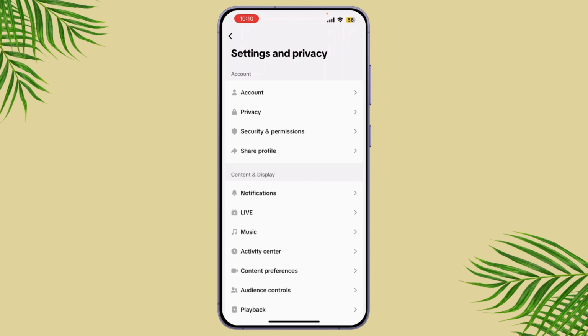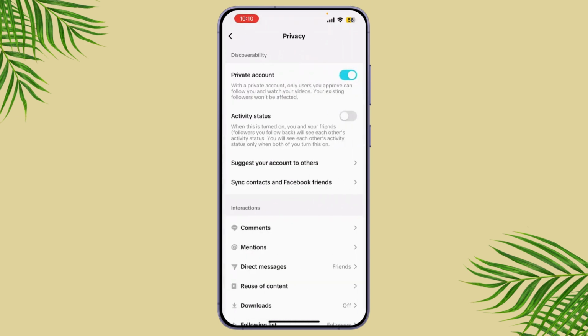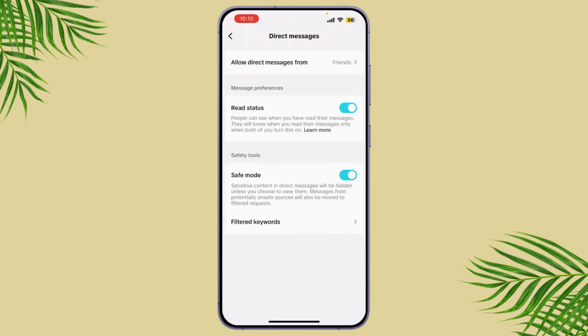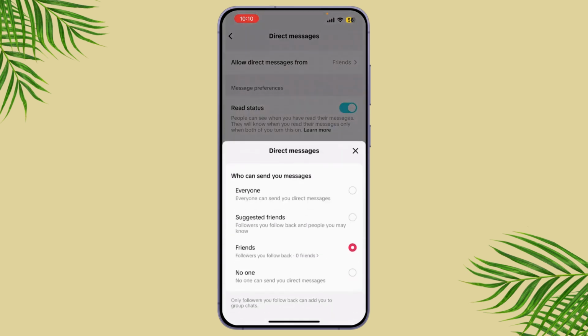Now, what you need to do is simply tap on privacy and look for the direct messages option and make sure it's set to friends or everyone depending on who you want to message. If it's set to no one, that's likely why the option isn't showing up for you. Change it to either friends or everyone and then check again.